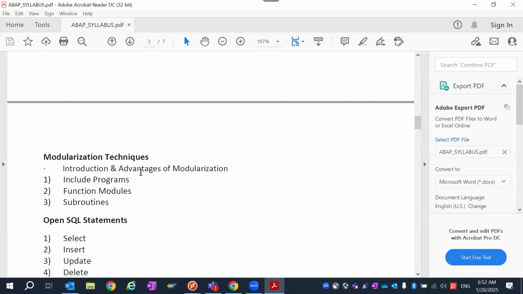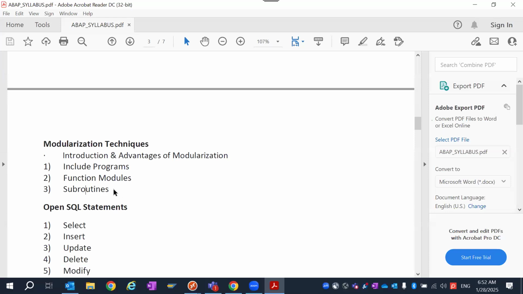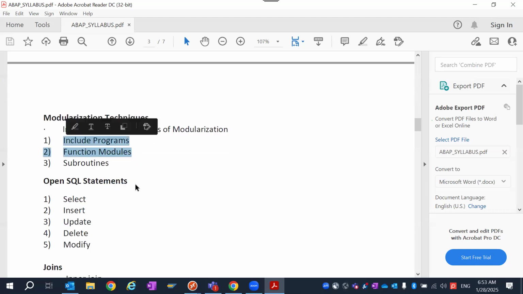Modularization techniques, basically reusability of the programs, like functions. We have some techniques here. Macros is missing in this syllabus. Okay, don't worry, macros also will be covered here. Include programs, function modules and subroutines, and in object-oriented we have classes and methods. This is a functional approach: include programs, function modules and subroutines will all be covered in one go. But object-oriented will be covered in a different way after some time. That's why I did not mention it here. Classes and methods are one thing here.